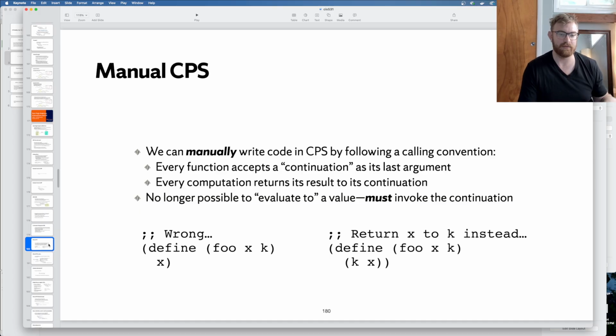The idea is that every function accepts an extra argument, which is the continuation. We're going to call that K. In this case, it's going to be the last argument, but it just has to be some canonical argument, maybe the first, the last, something like that. And every computation returns its result by invoking its continuation. So here, notice that we evaluate to X by just returning X. It's the last thing in foo, and so naturally we evaluate to X.